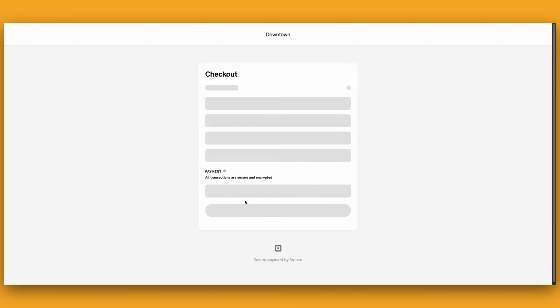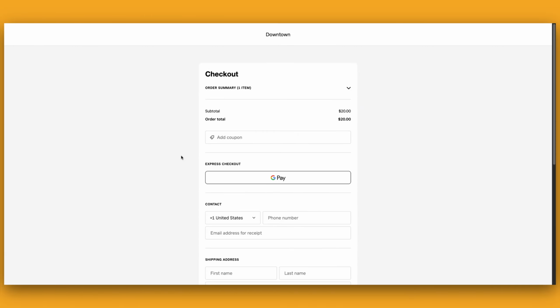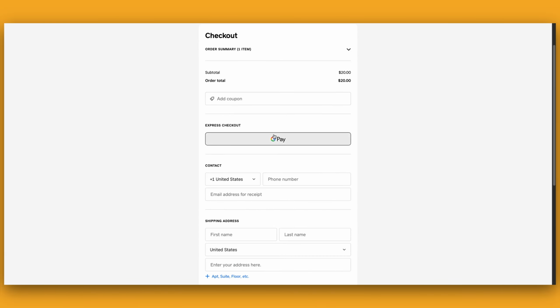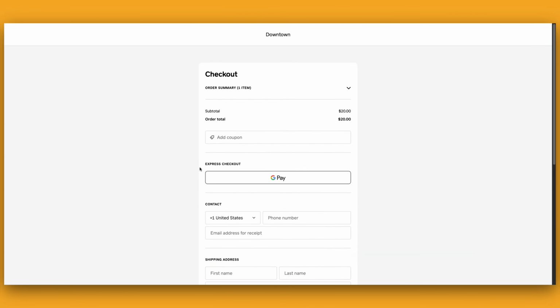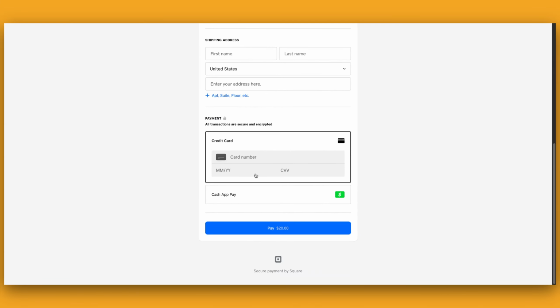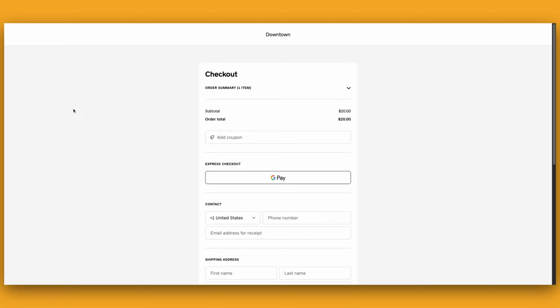For checkout with events, you can use express checkouts and Cash App Pay. If you would like to add Afterpay, it will also show up here for your customers to use to finish. So that is how you create a new event on Square.